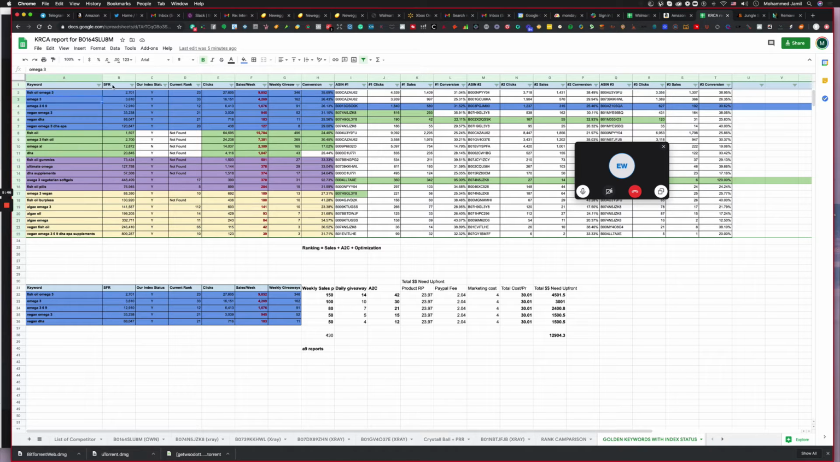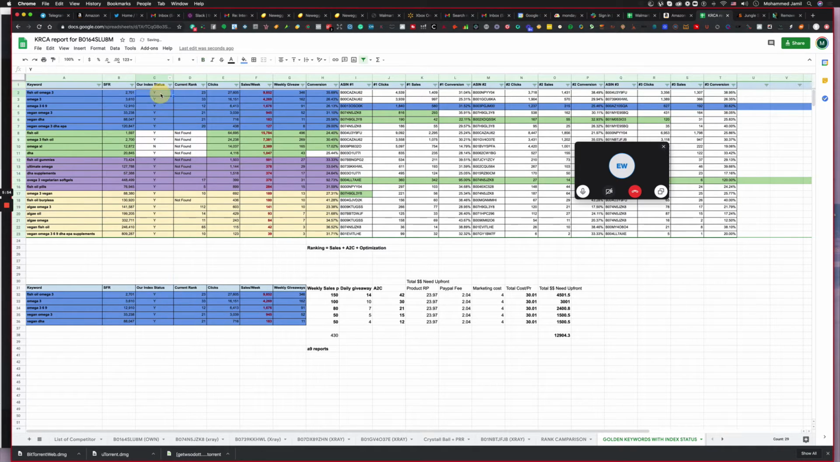Now when we do that, there are a couple more interesting things. We find out what your index status is. If you don't know what indexing means, it's whether Amazon indexes your product to their search terms for this keyword or not, right? At the same time, we find out your current rank, how many clicks this keyword gets in total, how many sales this keyword brings a week, how many weekly giveaways you need, and what the conversion rate is for each and every keyword, right?